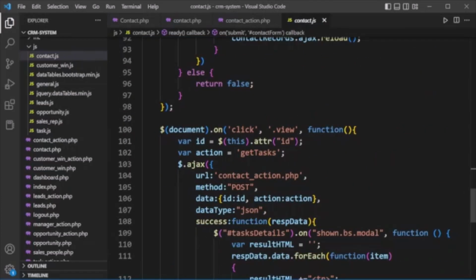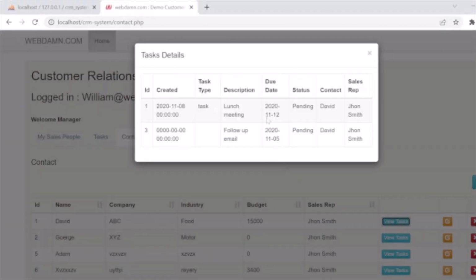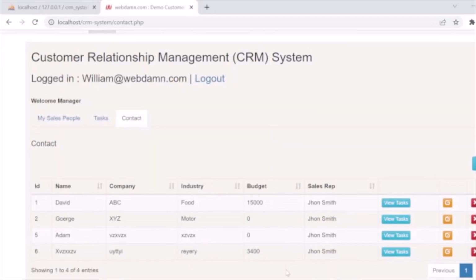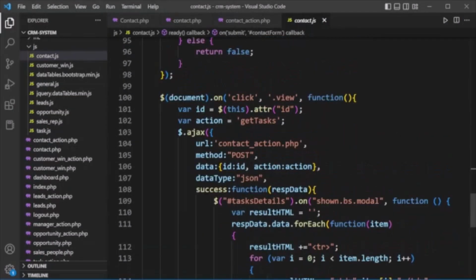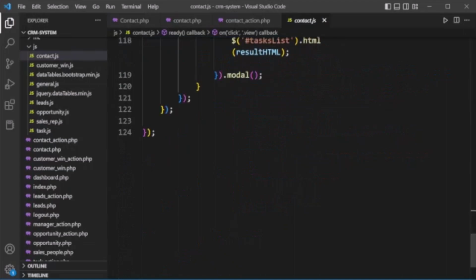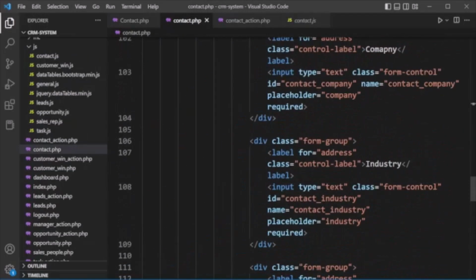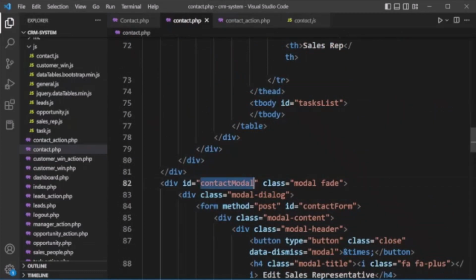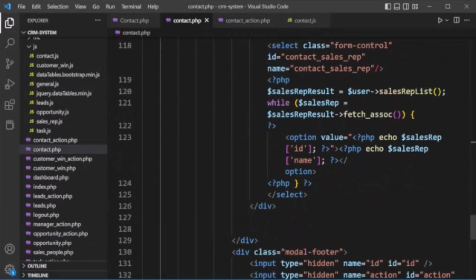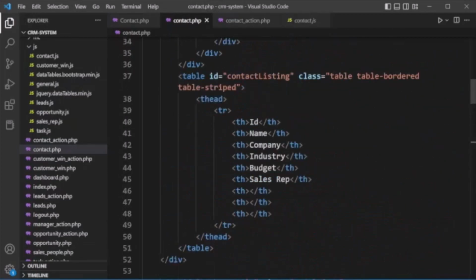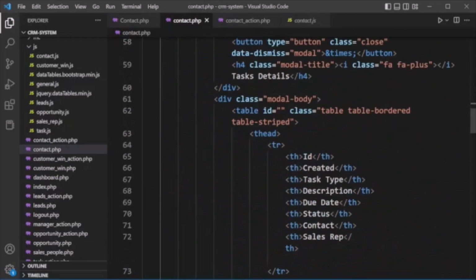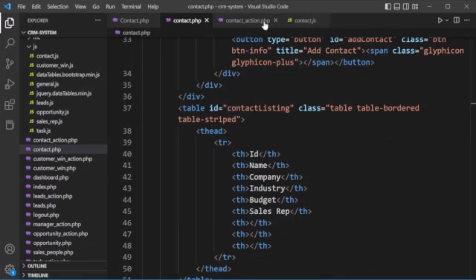Also we are displaying the tag details here, view tag details. So we are handling the functionality from here, and actually we have a view tag details modal here. You can see, this is the contact modal, and we are displaying the details of the contact. So this is the task detail modal here. So this way we are handling the functionality.